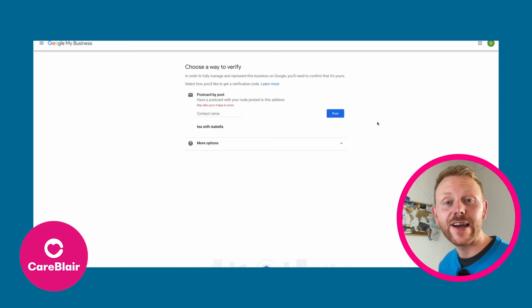Okay, so on this final page, we now have to verify that we are a true, genuine owner of this non-profit. And the easiest and simplest way to verify that we are the owner of our non-profit is simply to get Google to mail us a secret code. And then we can use that code to verify our non-profit business listing online. It usually takes about 4 to 5 days for that postcard to arrive at your nominated address.